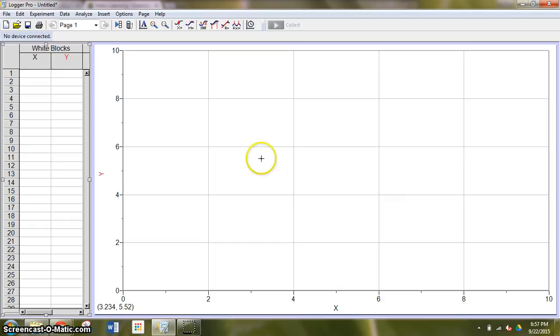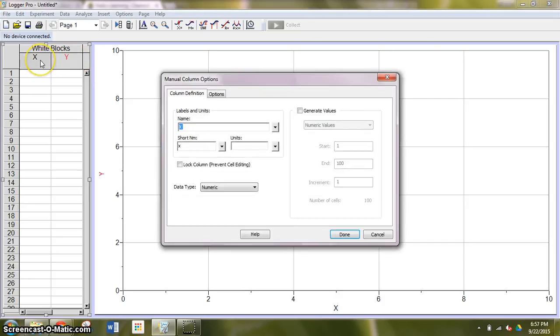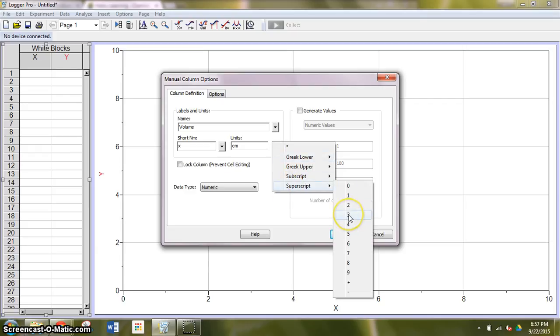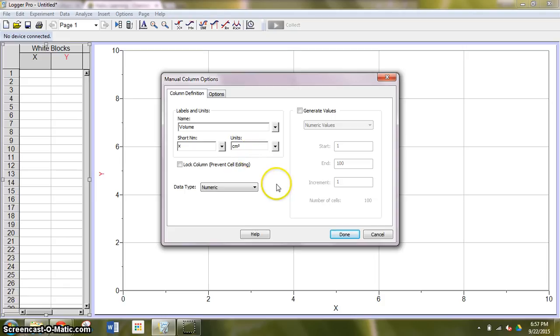Next, we want to label our columns, which will correspond to the axes on the graph. If we want the slope of the line to be density, rise, y, over run, x, then we need to put the volume on the x-axis, and our units of volume is centimeters cubed. This allows us to show a cool feature where this drop down next to the units box allows you to put that superscript in to make sure that the cubed part is shown as the exponent and correctly formatted.